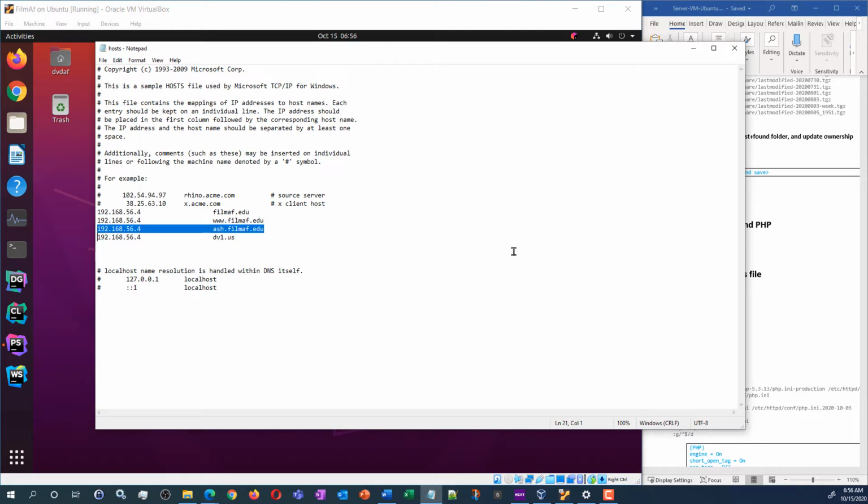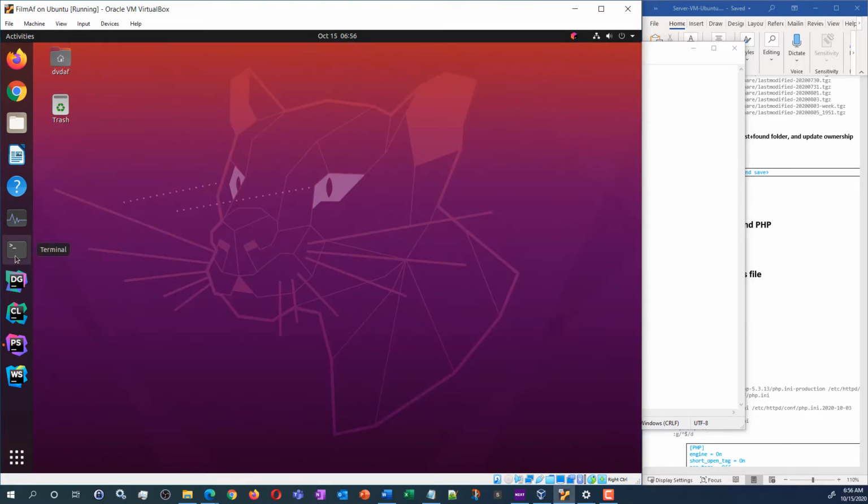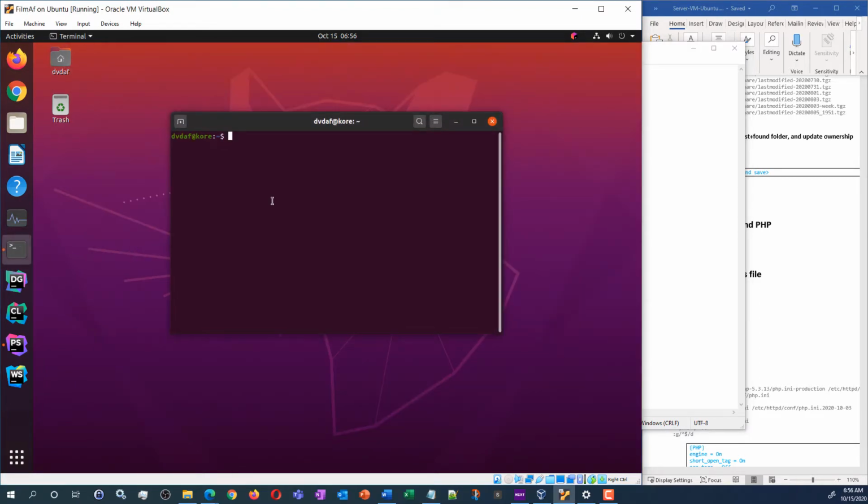Now, if your collection is, say, my collection or my name, right? So you would put your name over here, .filmaf.edu, and now you'll be able to access your collection. If you don't do that, you're not going to be able to. And you're going to have to make the corresponding change in the Linux hosts file as well. So if you remember, we already did some of those changes. So I'm going to go here. I think it's etc hosts.